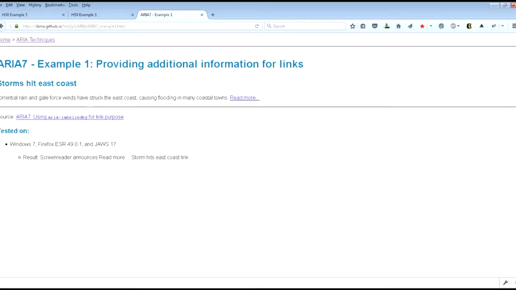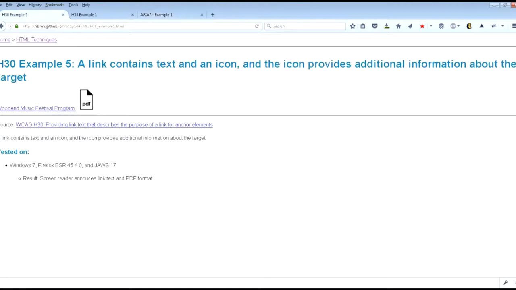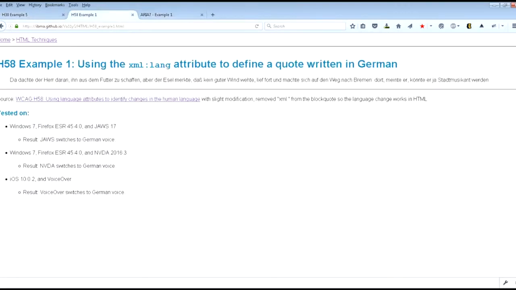As you can hear, with the read more text, more information is read using the title above the little text snippet. And the last example is how JAWS behaves when a different language is encountered on a page which is coded in an accessible way, specifying the language.